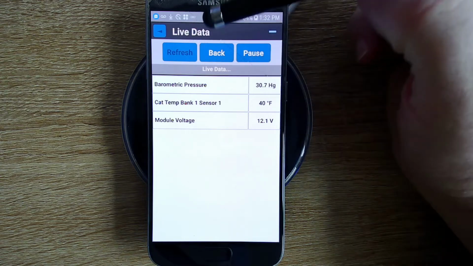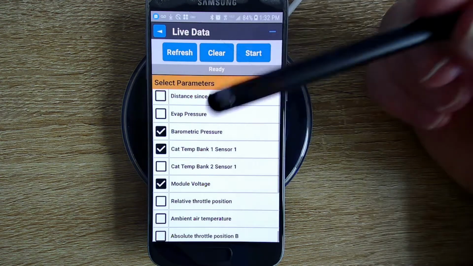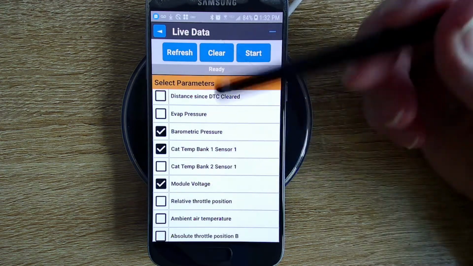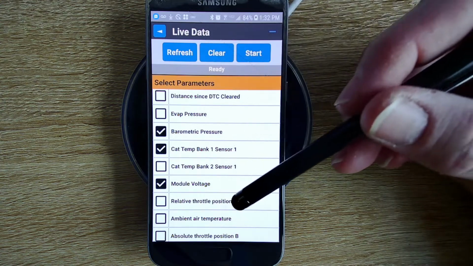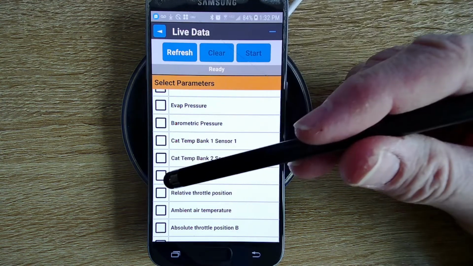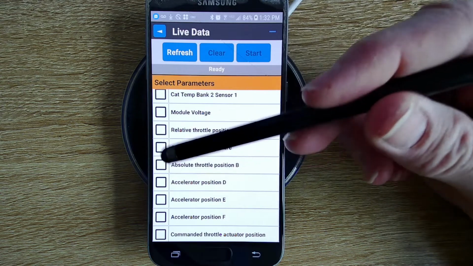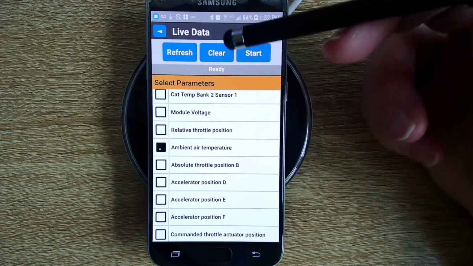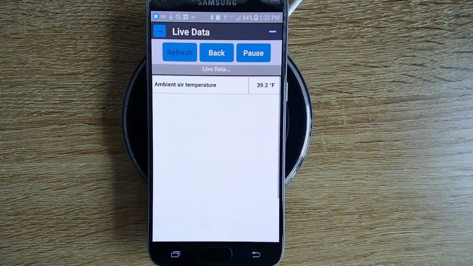Cat temp, yeah, those always read very low. Oh, you know, last time I made a video, I was talking about my ambient temperature sensor. My ambient temperature sensor on my truck is bad. It's like 60 something degrees out and it's telling me it's 40. If I go out there and unplug it, it'll just read this value. I think it's the temperature sensor.